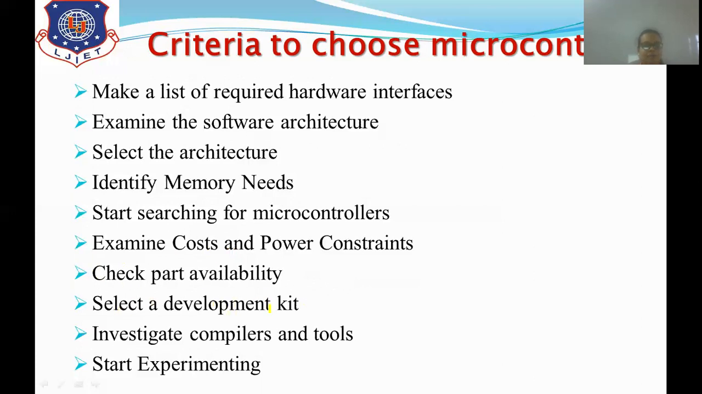Now select a development kit. You need to select the development kit on which you will implement this whole application, in which your application will be developed. Now investigate compilers and tools. Whatever software architecture we choose has to be compatible with that microcontroller, and if it is compatible, which type of compilers are used in the backend of that microcontroller for compilation, and what are the various tools we require for that application.